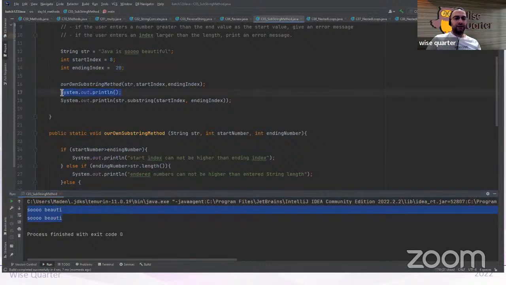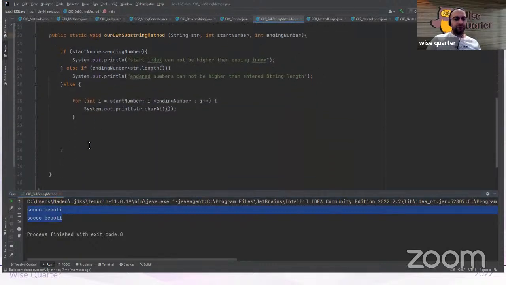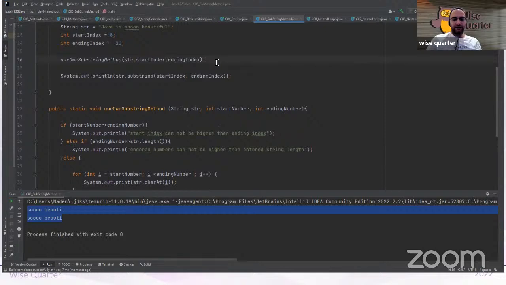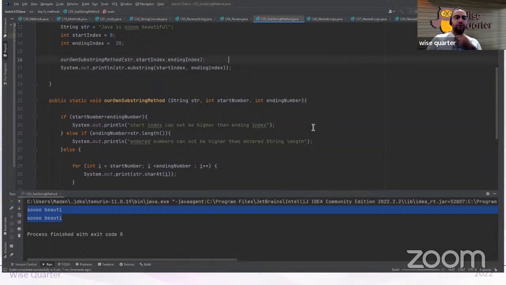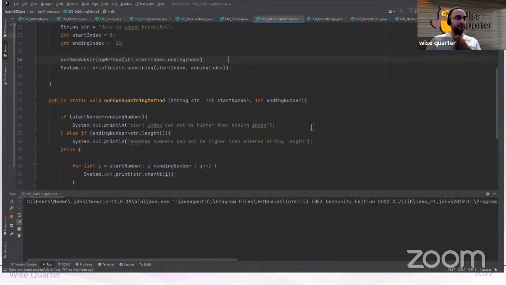But let's add this part in the method, so automatically it will switch to the next line. Now I do not need to add anything between them. It will work. And if you ask me, our substring method is better. Because what happens if I enter 60 here?